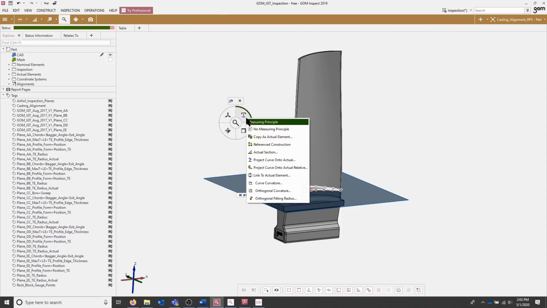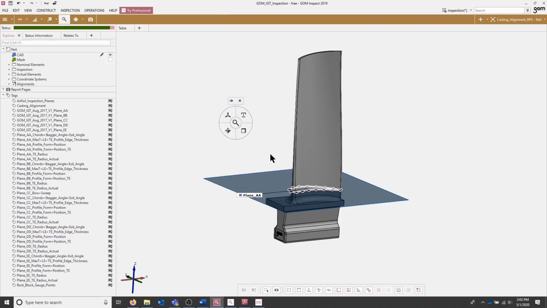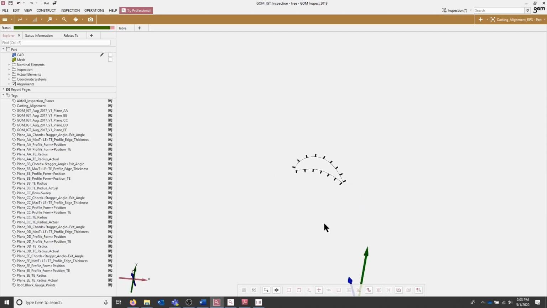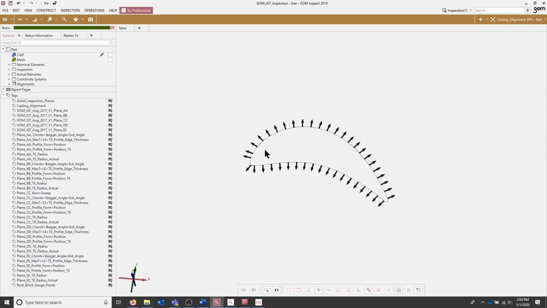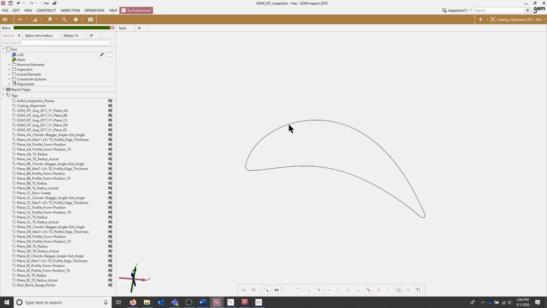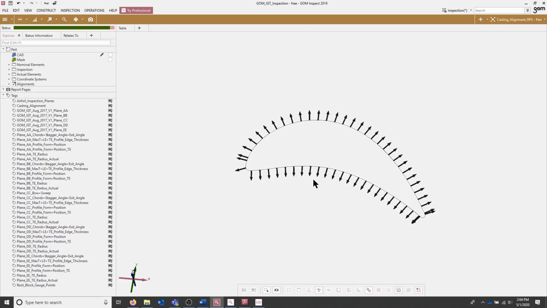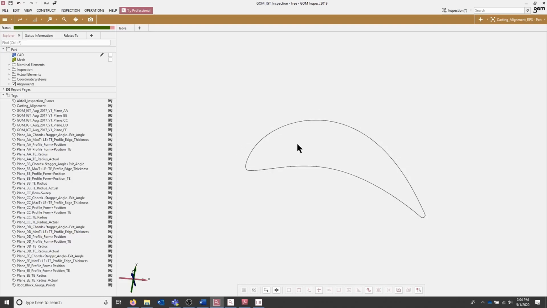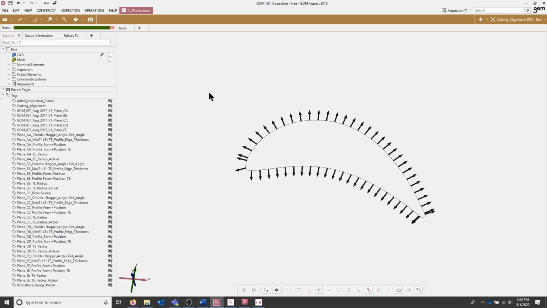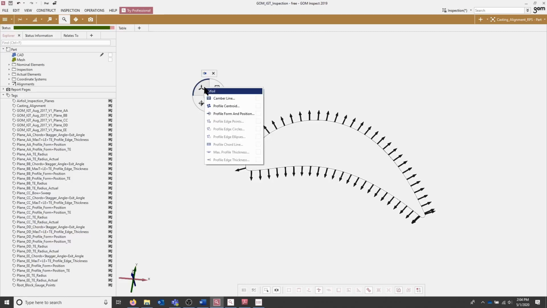I'll apply a measuring principle so that the software can automatically create the actual element sectioning the mesh data. Now I'll press E to look at this section by itself. I can tell I've got my section selected because of all of these arrows that highlight the section. So I'll select the section and control right click to open the iInspect wheel. And the propeller symbol will give me a list of airfoil tools. We'll start with the camber line.